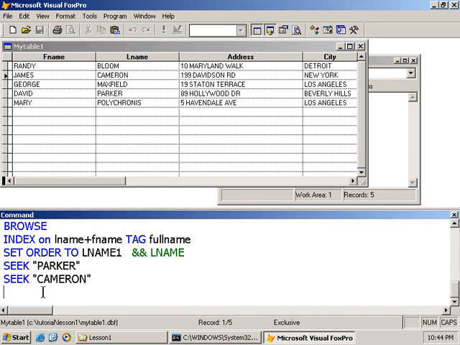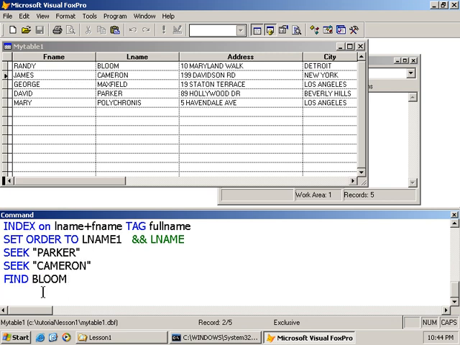I do use the find command, and I use it exclusively in the command window. I never use it in code, as it's a bit problematic. But with find, I can leave out the quotes, and I usually use this when I'm lazy. I don't wish to type the quotes, and I could say find Bloom, and I don't need to put any quotes there. It works just like the seek, and notice the record pointer jumps to Bloom.